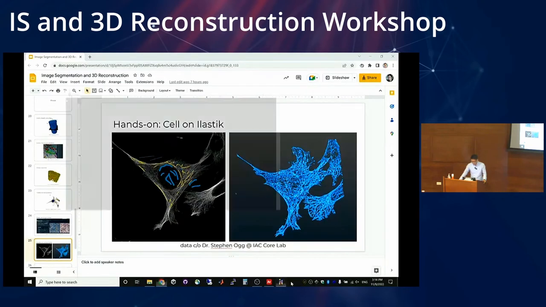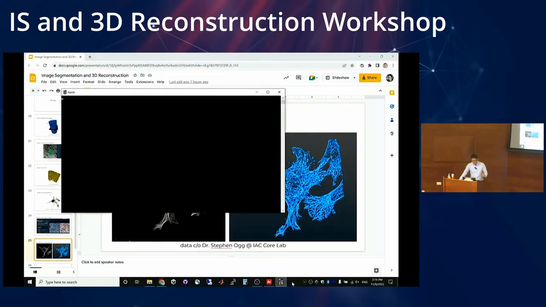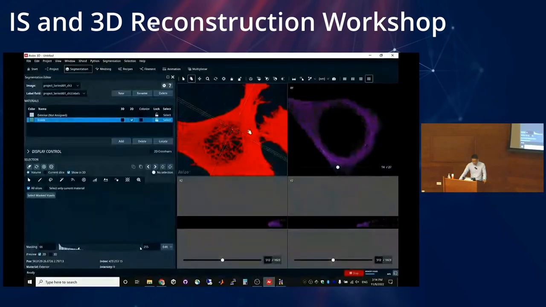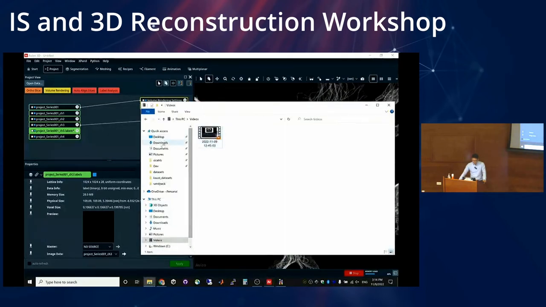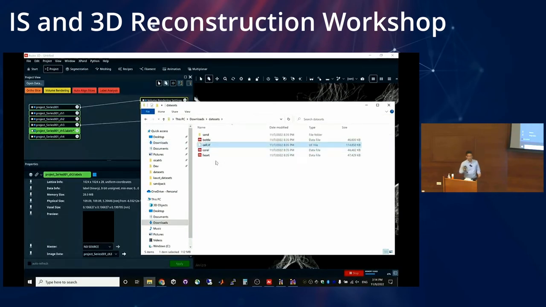Let me just start Ilastik. If you have Ilastik, you can start it now. But don't close your Avizo project. Sorry, I should have said that before. Why? Because the file format that we have is this LIF format, right? And this is what the microscope outputs. So Avizo can read this easily, but I think Ilastik cannot.